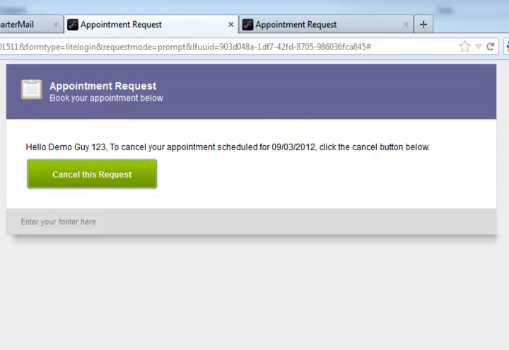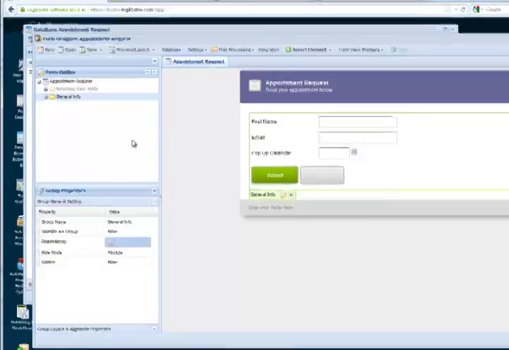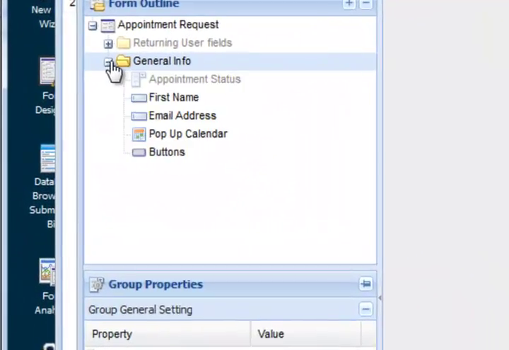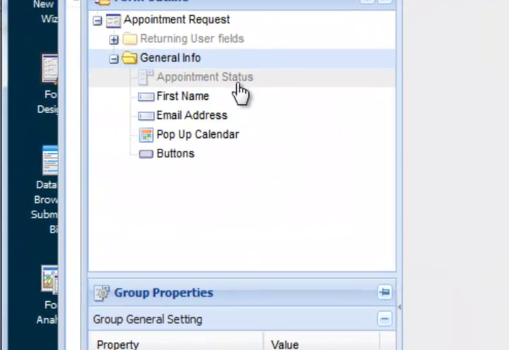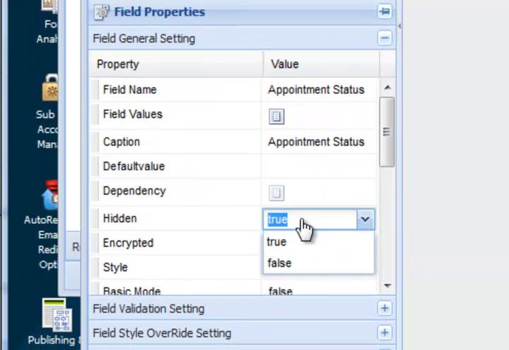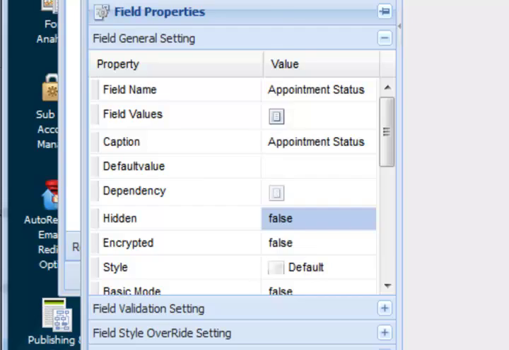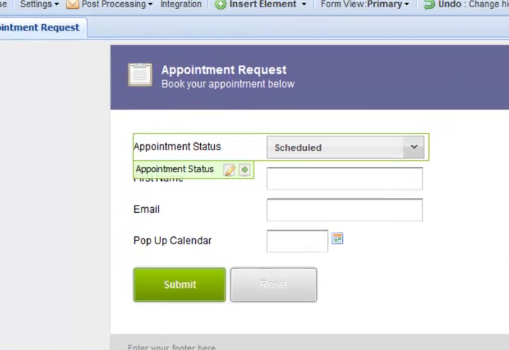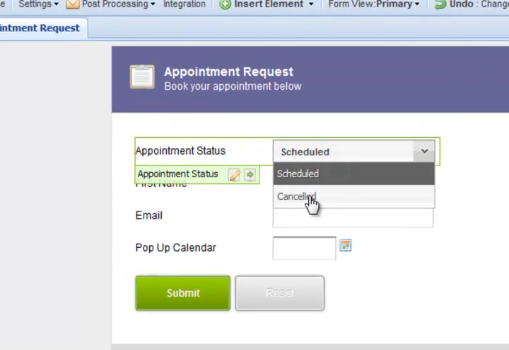So what we want to do is return to Logiforms and take a look at our general info group. We've got a field in here, it's hidden, it's called appointment status. I'm going to unhide it. And this appointment status has a default value of scheduled, and then it has an option for canceled. So we want to set this value when that button is clicked to canceled.